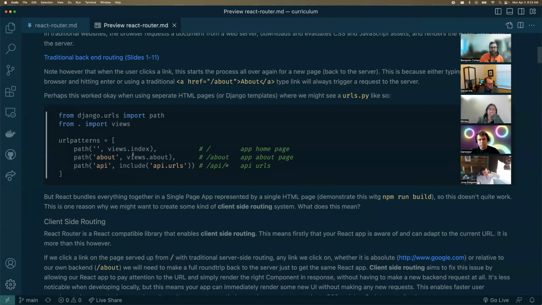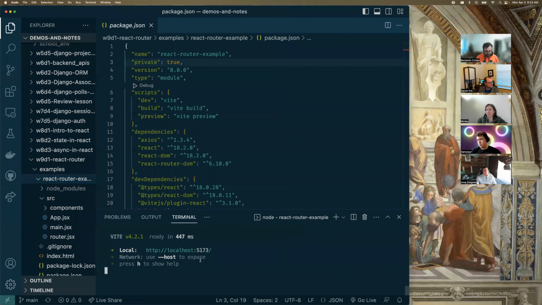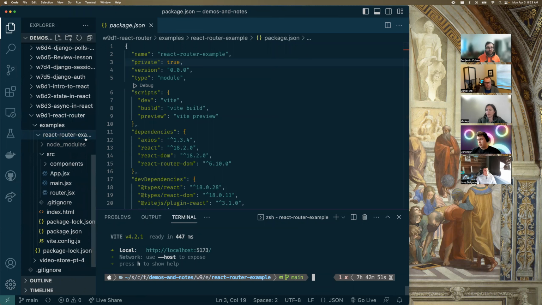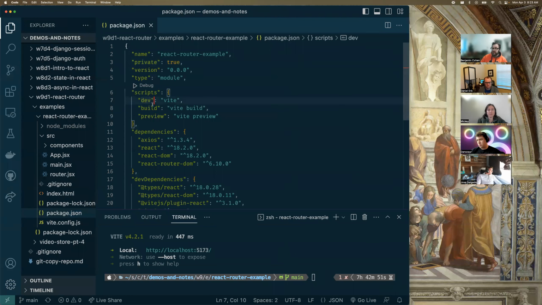But even this approach, maybe this makes sense with Django templates, but what actually happens when we create a React app? Are we just getting, do we have different HTML pages? Can we use this Django templates approach? Well, if I go here and I look at my project, you'll notice that in any React project, so I'm just going to use this React Router example, but it's true for any React project bootstrapped with something like Vite. If I look at the package.json, you'll notice that there is a script called dev, and that's what we've been using to run it. But there's also a script called build.